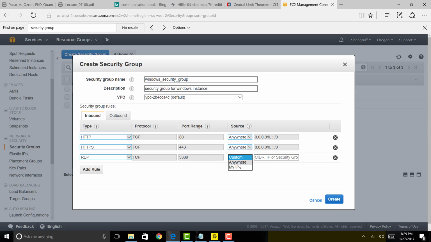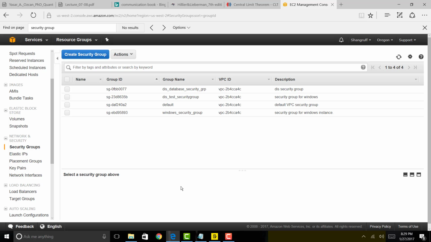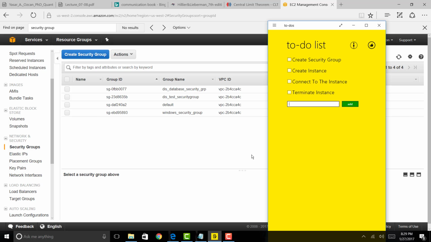We have the option of choosing my IP here, but the problem is that one might face firewall issues due to the firewall settings in your computer. So it might not allow you to access the Windows instance, that is the remote Windows that we'll be creating. So to be on the safer side, we'll be choosing anywhere here, and then we'll just click on create. So as you can see, our Windows security group has been created here. So now we'll just scratch this step as well from our to-do list.